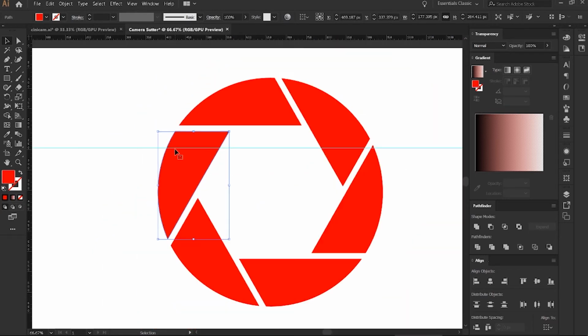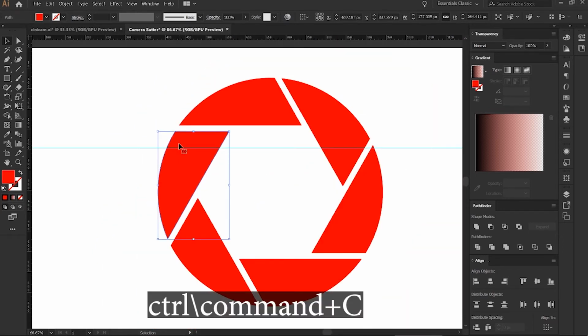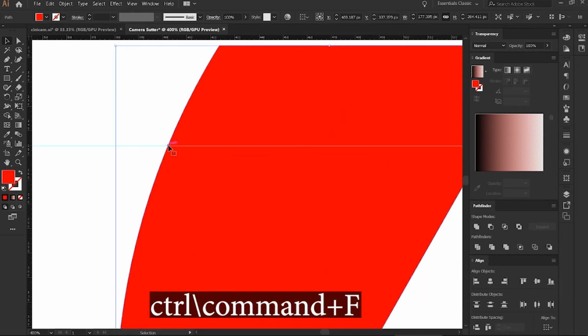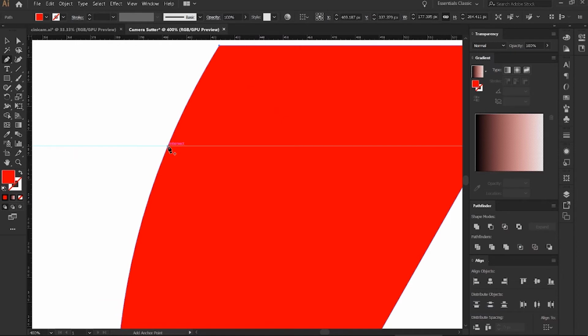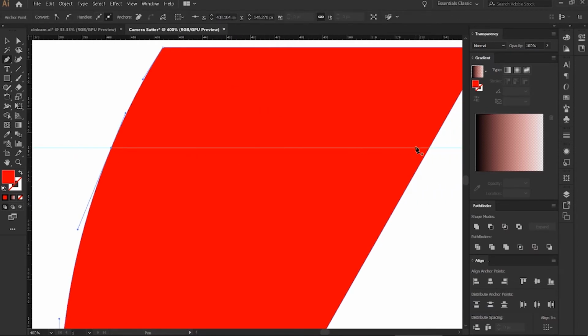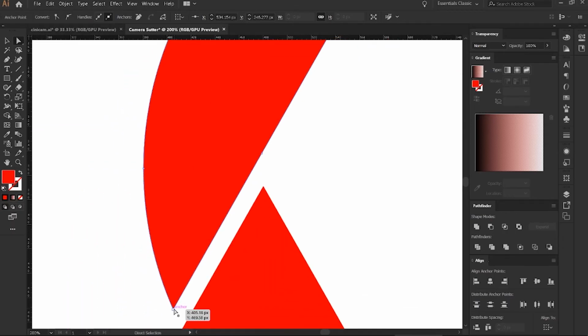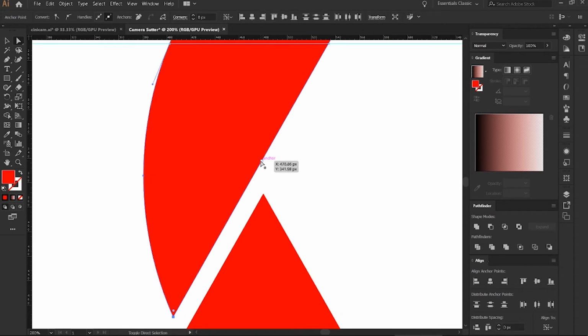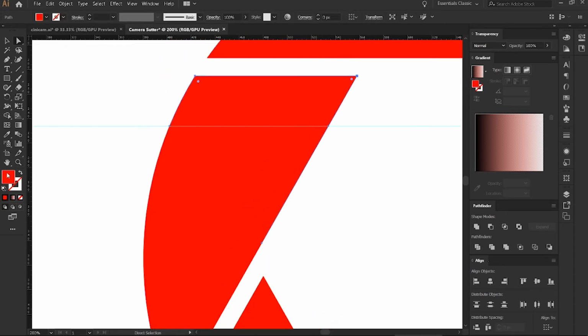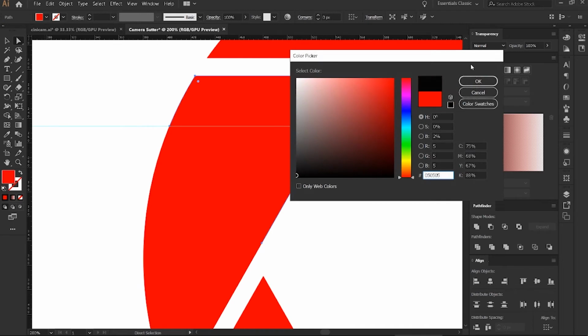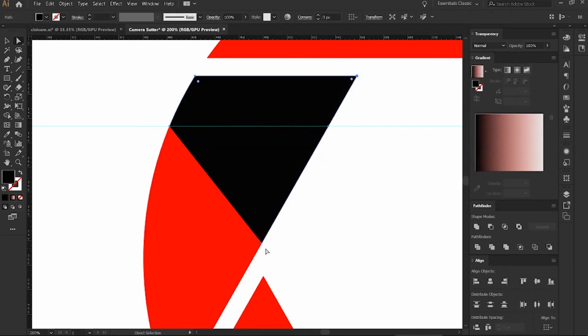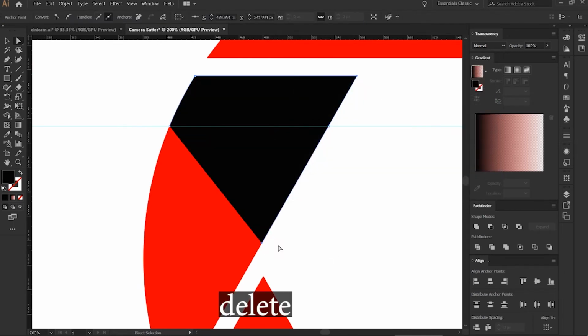Now select only this part, and Ctrl or Command C to copy and Ctrl or Command F to paste in front. Now with the Pen tool, add 2 points. And with the Direct Selection tool, delete those points. Change the color to see what is going on. You need to delete this point too.